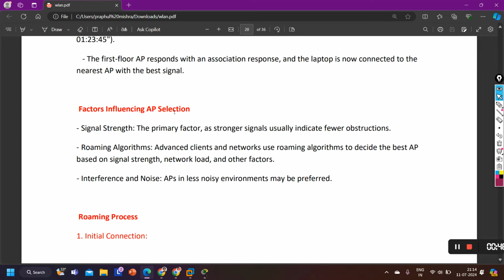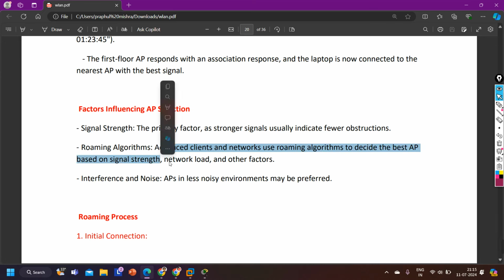Now, factors influencing AP selection. Right, so signal strength. This is the first point, signal strength. It totally depends on signal strength. If a client machine is getting a strong signal from AP number 2, then definitely it will select AP number 2. It is the primary factor, as a stronger signal usually indicates fewer obstructions. Roaming algorithm: advanced clients and networks use a roaming algorithm to decide the best AP based on signal strength, network load, and other factors.